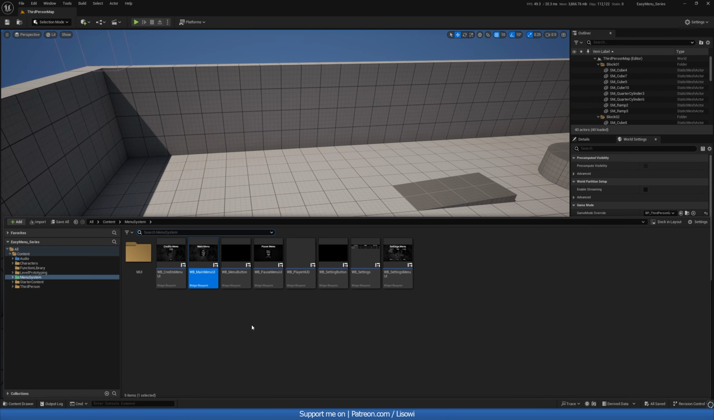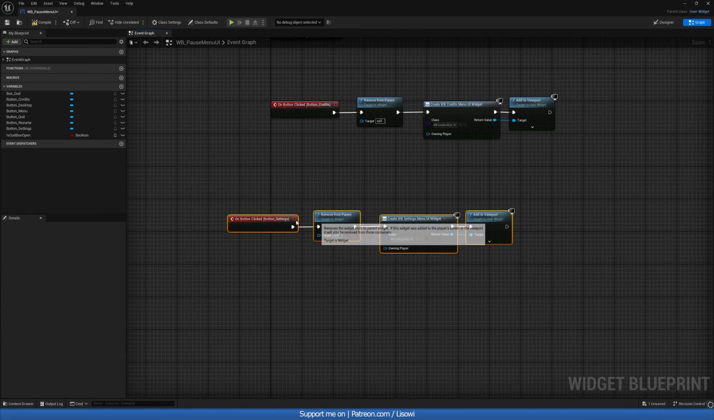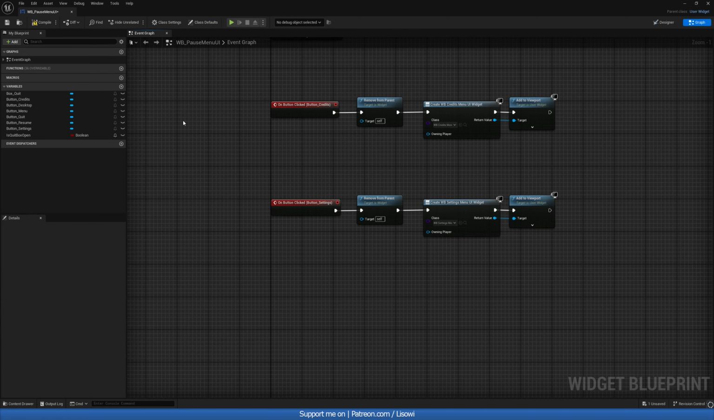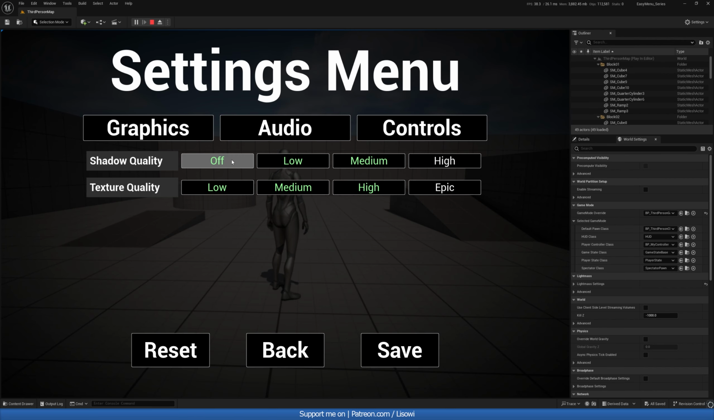Let's open up the pause menu now and do exactly the same thing. We can even probably paste it in if the names are the same, compile and save. So while testing this, I noticed that the settings themselves work, but the buttons are a little bit broken. So we need to go ahead and update that.